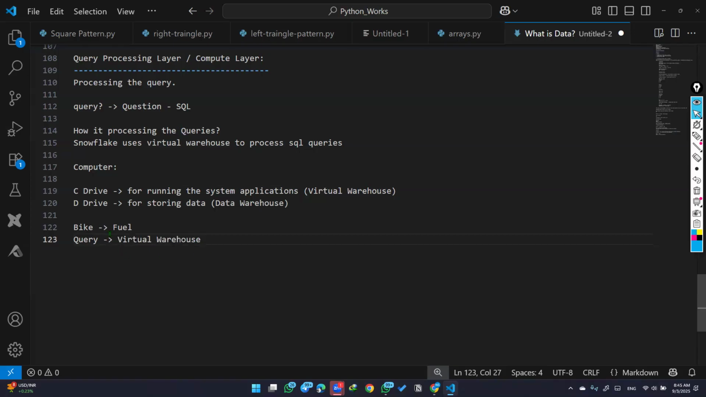If you want to go to a far place, a very long way, what do you need? You need more petrol. Like that in Snowflake also, if you are running a big query, a very large query, you need a large virtual warehouse. I will tell you what warehouses we actually have. If you want to go a very short distance, you don't need to put in more petrol. Just 100 or 200 rupees of petrol is enough.